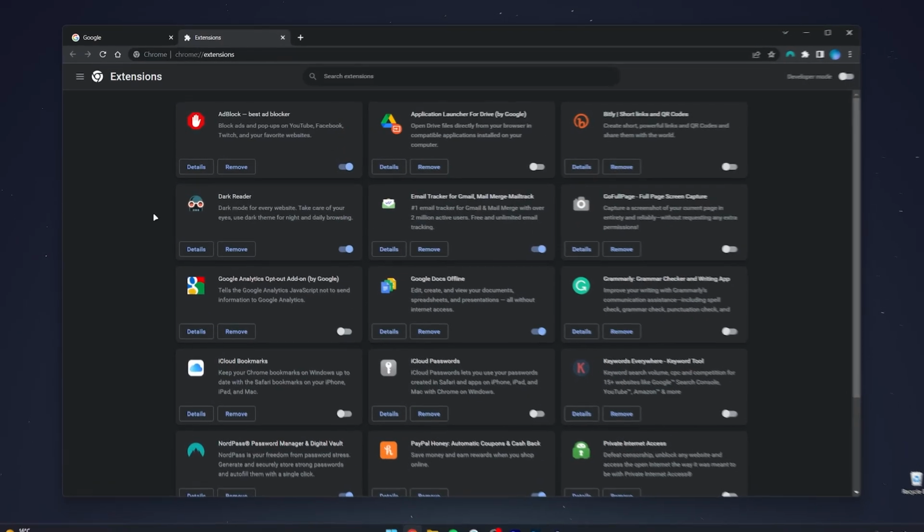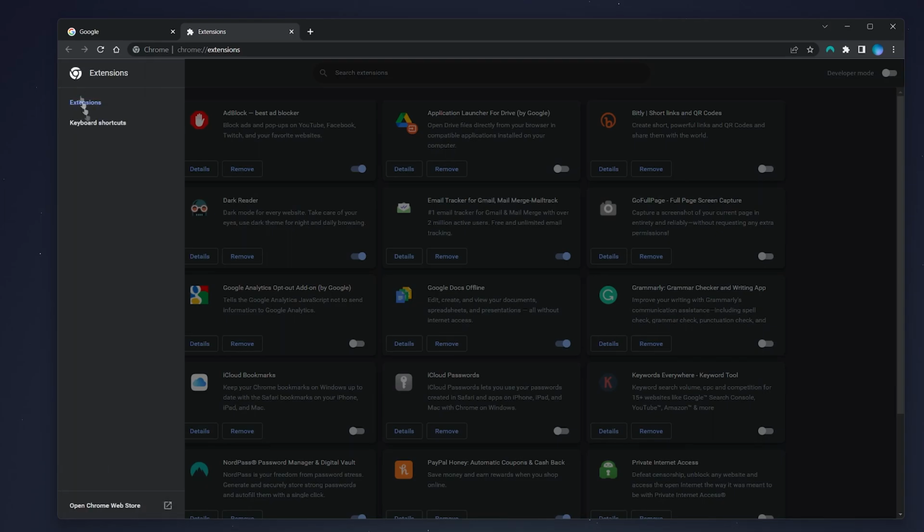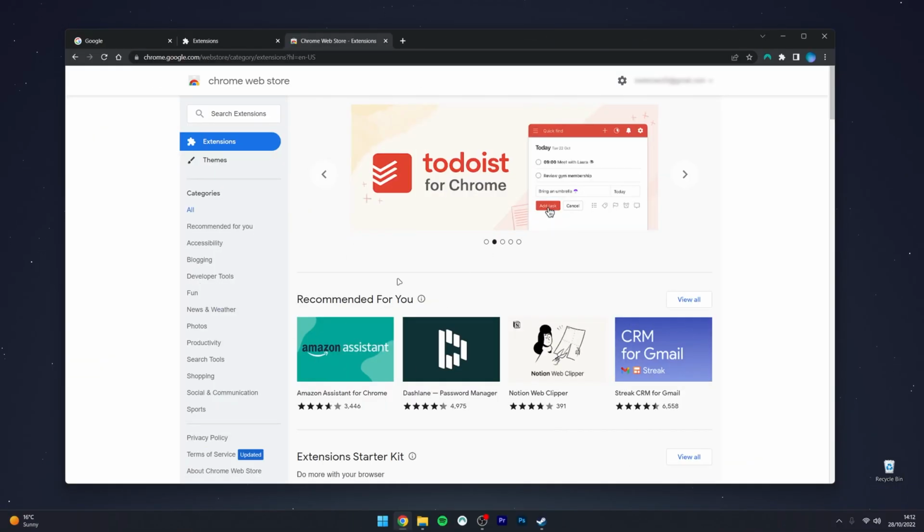So to do this, you want to click on the top drawer in the left hand corner, and then you want to click on Open Chrome Web Store. Once you're on the Chrome Web Store, you want to navigate to the search box in the top left hand corner, and you want to search for Return YouTube Dislike.